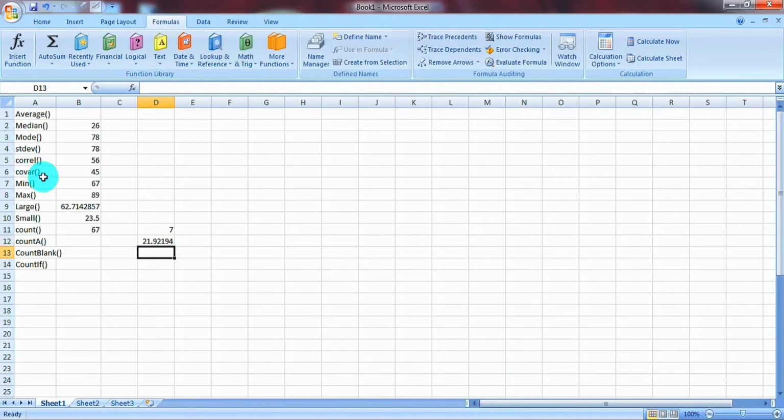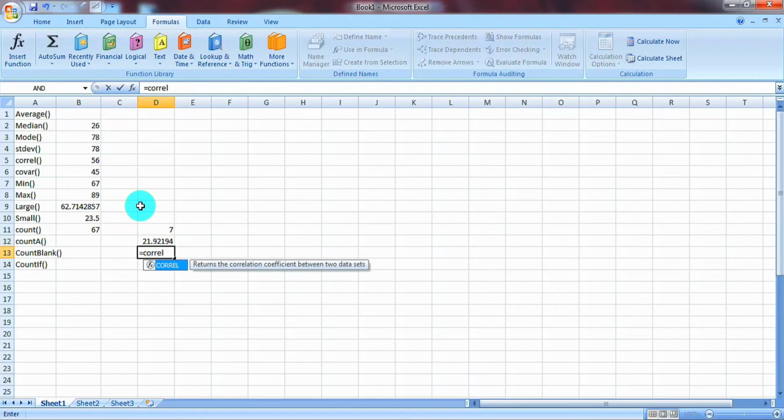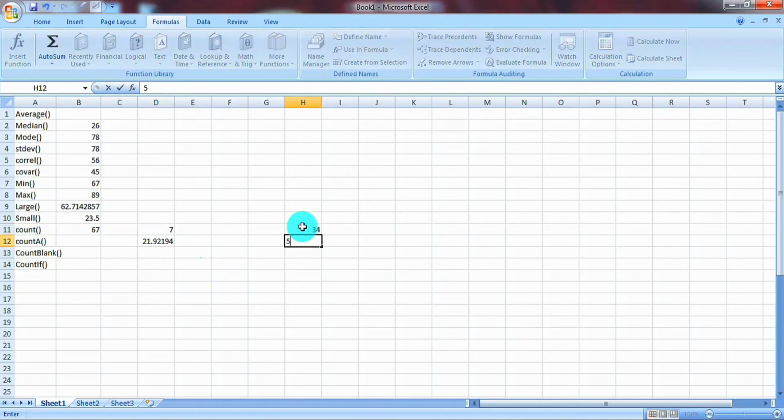Next one, correlation, CORREL. This function returns correlation coefficient of two arrays or two given data sets. The syntax of correl function is correl array 1, array 2. Here we need two data sets. For that, I will first enter two data sets. This is our first array. An array is nothing but continuous or contiguous range of data.